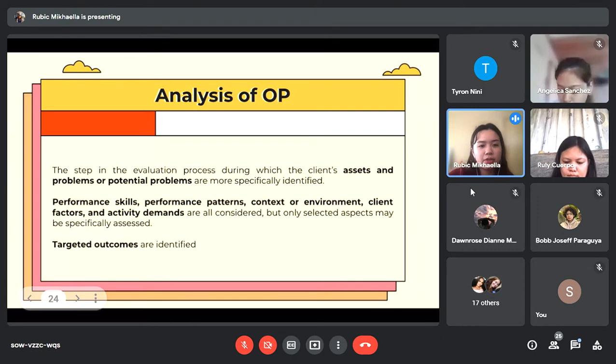So here for the analysis of occupational performance, this is the step in the evaluation process during which the client's assets and problems or potential problems are more specifically identified. So performance skills, performance patterns, context or environment, client factors, and activity demands are all considered, but only selected aspects may be specifically assessed. And also here, targeted outcomes are identified. So this will be discussed later on.